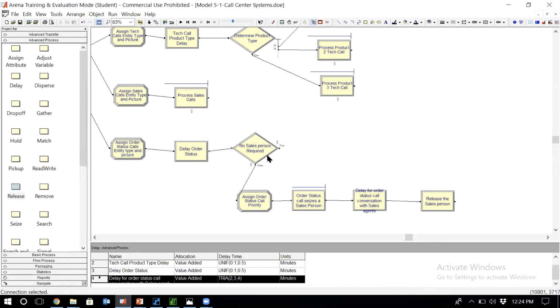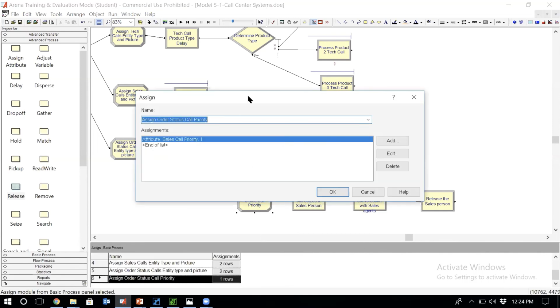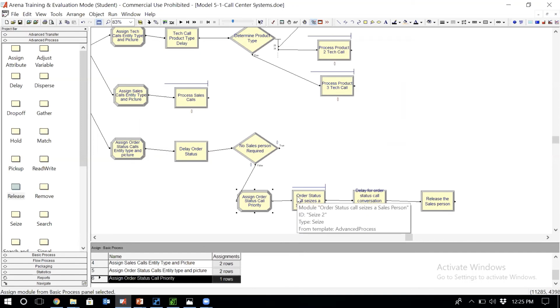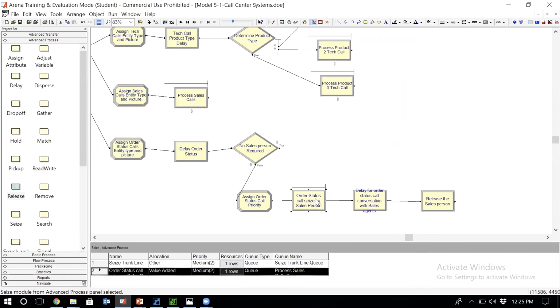It's just a delay. And then 15% of them also need to talk to a salesperson before they go and wait in the same line to be answered by the salespeople. I assign a priority to them. To do that, I use the attribute concept. I give them a tag. I call it sales call priority, and I give the value 1 to this tag. For those other entities for which I have not changed the value of this tag, the initial value of the tag is 0.